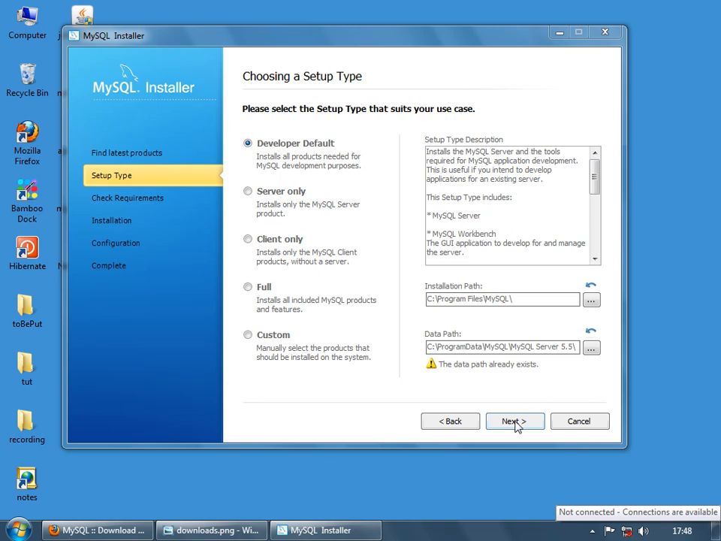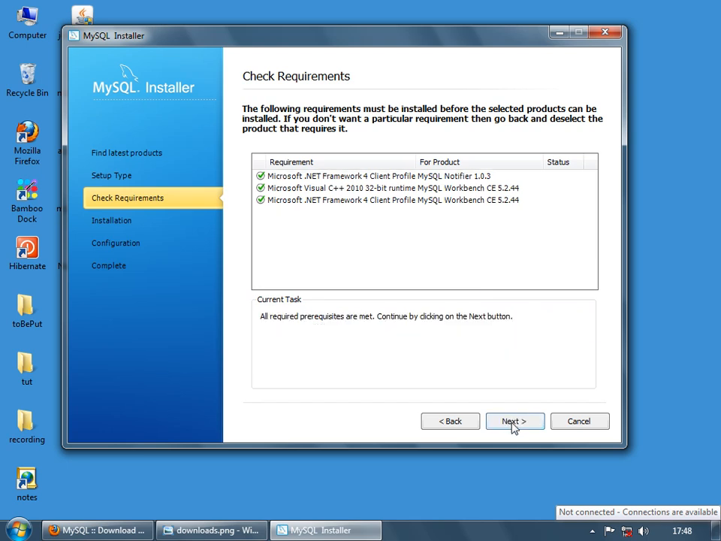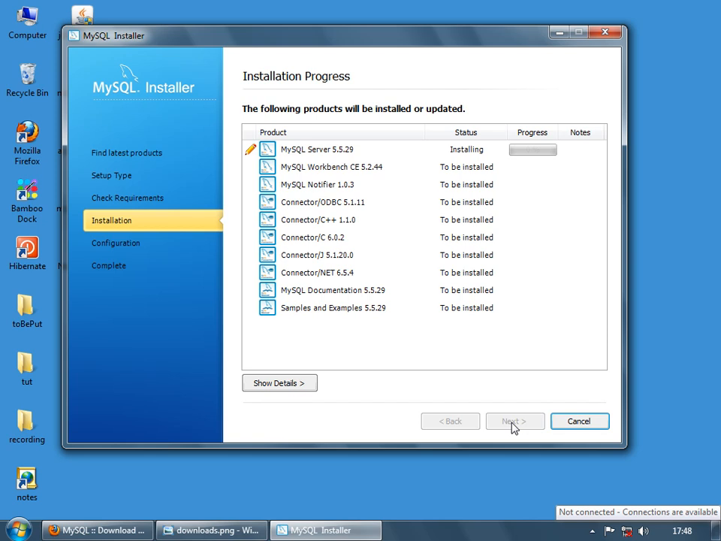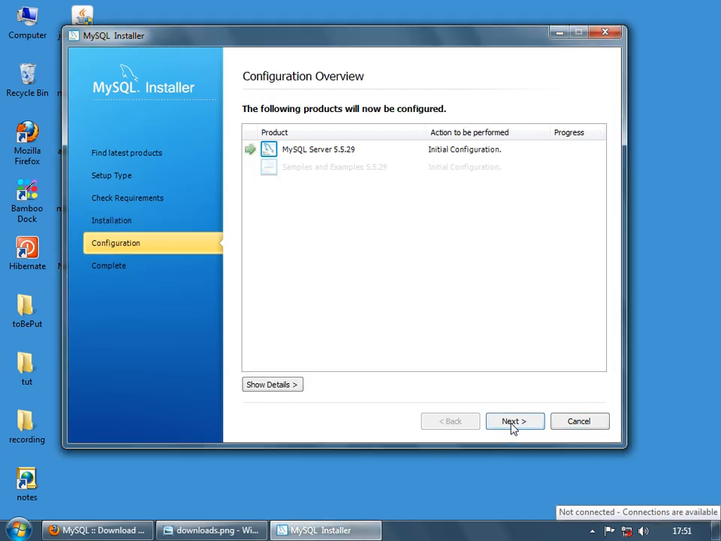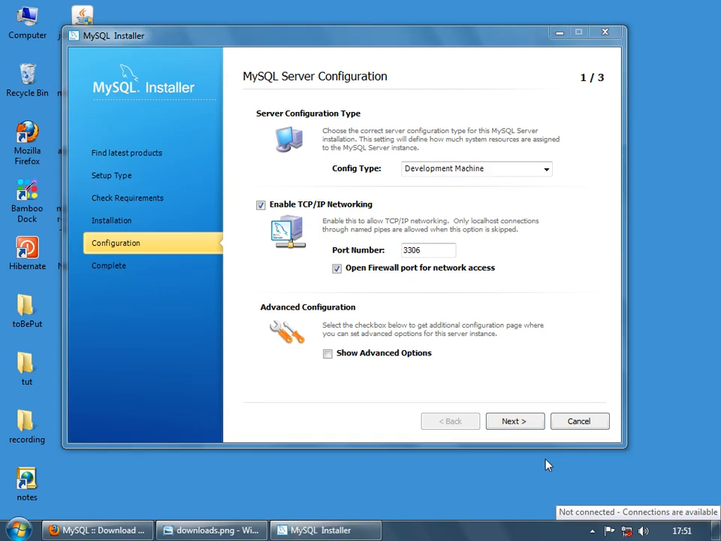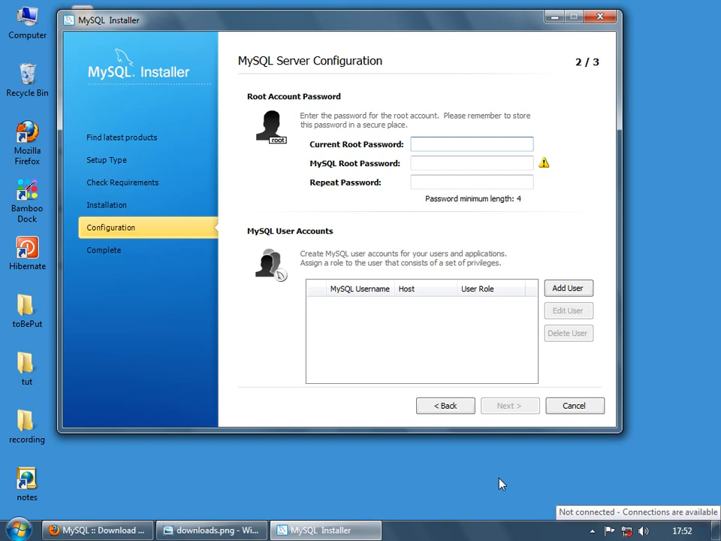So over here let's select next and let's click execute. Let's click next, let's click execute, and the server is being installed. So everything has been installed, so let's click next over here and let's click next. Let the default port be 3306 and let's click next over here.